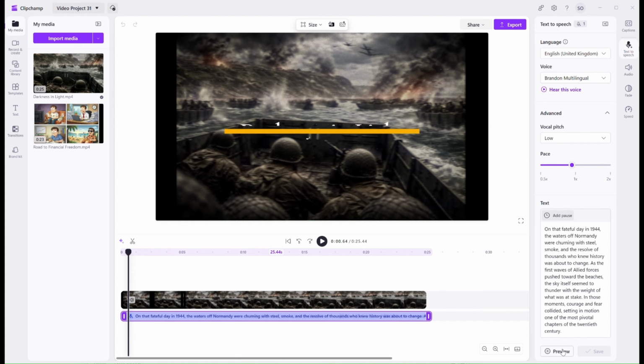On that fateful day in 1944, the waters off Normandy were churning with steel, smoke, and the resolve of thousands who knew history was about to change.